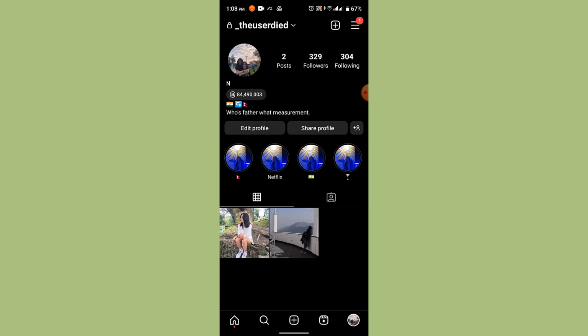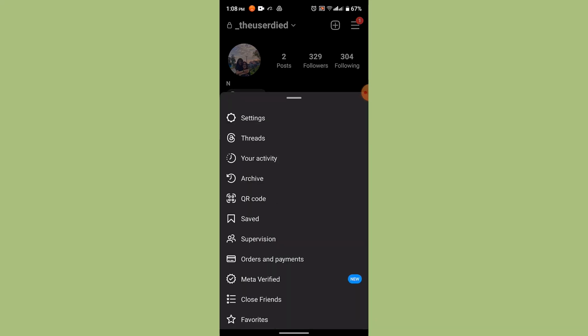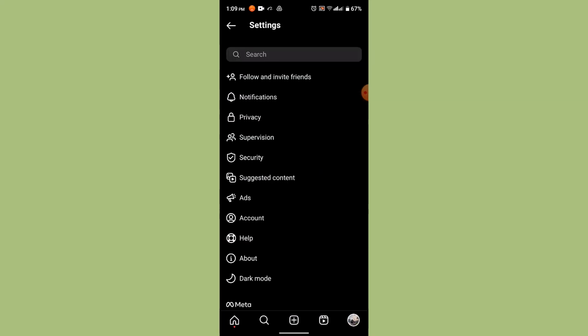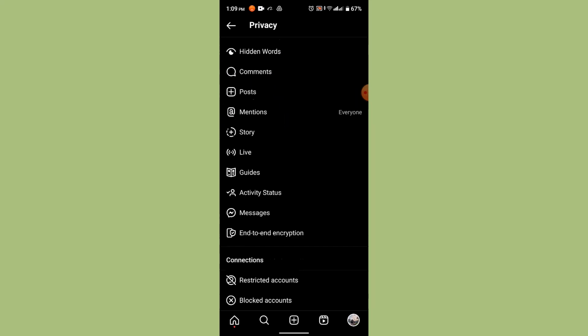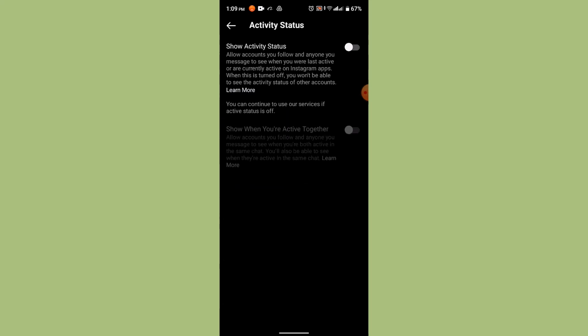Next page, you'll be directed to your profile page. On this page, click on the tab bar icon located in the upper right hand side corner. Click on settings. As soon as you click on settings, go to privacy. Here you'll need to scroll down a bit. You'll be able to find active status.